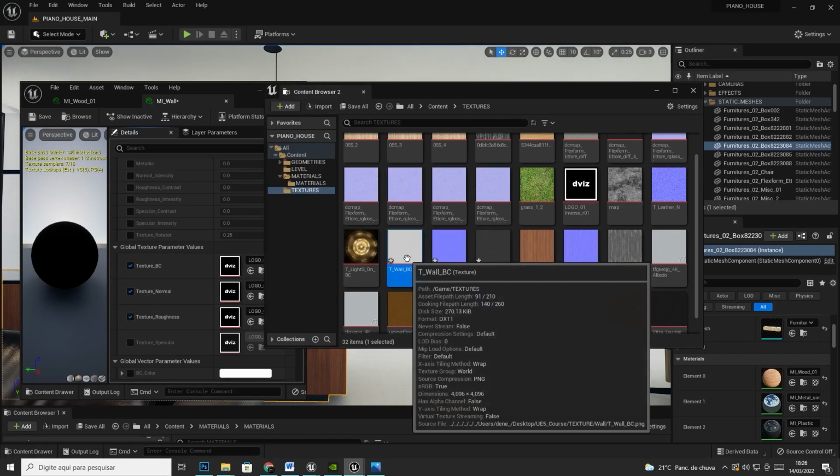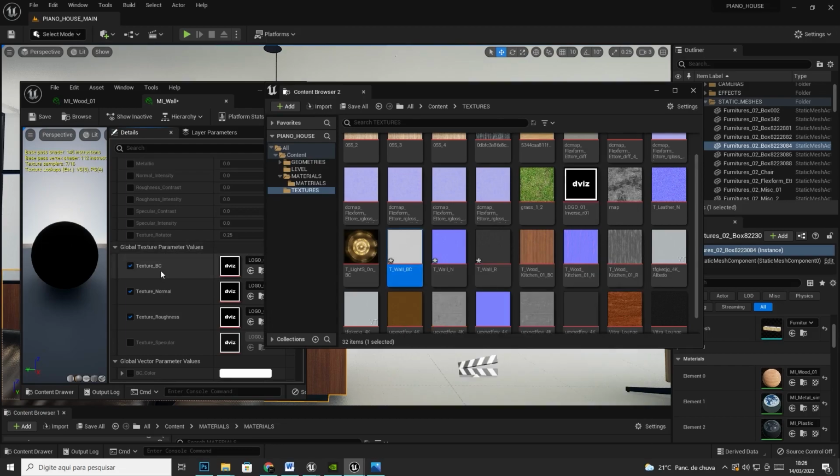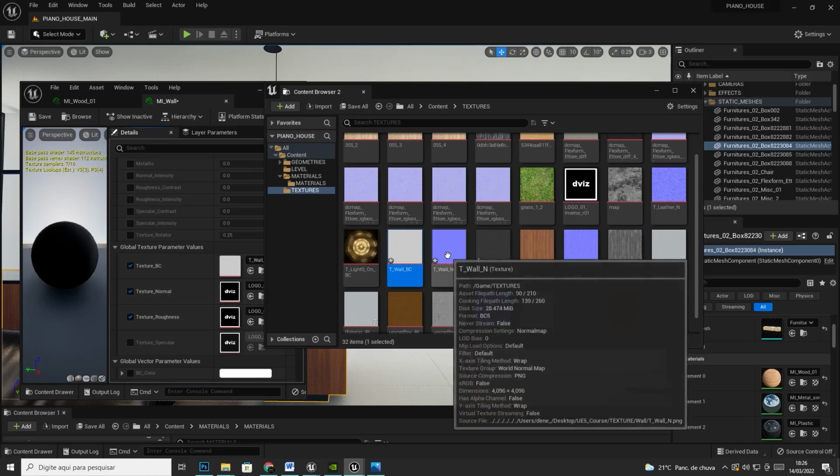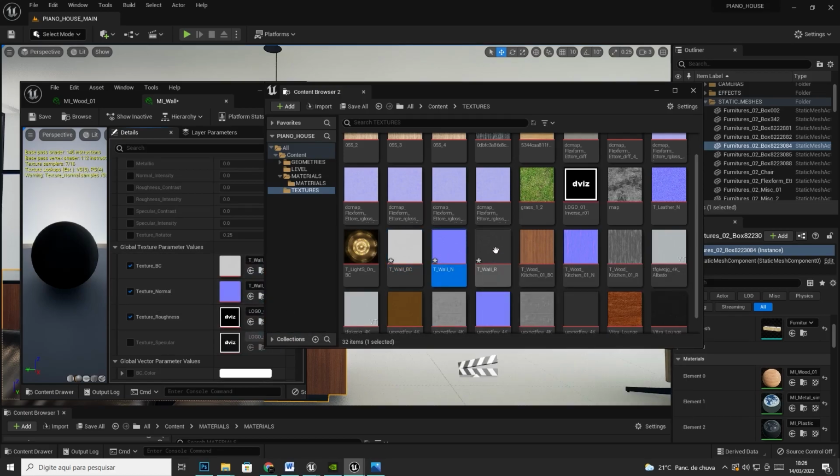Let's put here in base color the texture. Okay, normal, roughness, and the specular in the specular.